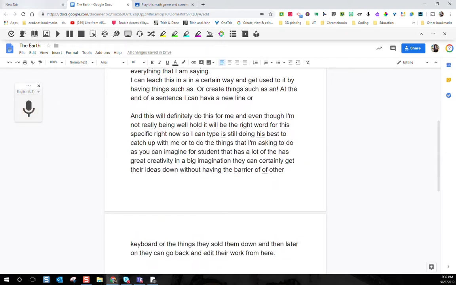What I really love about this is not only that kids are getting their ideas down faster, it doesn't remove the need to still have those foundational literacy skills of editing, going back and looking at your work, correcting punctuation, different things that come out.